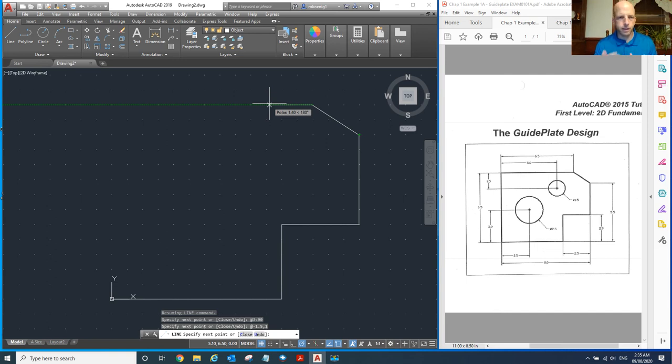The nice thing about direct distance entry is that I don't have to specify positive or negative. You can see in the graphics window I've already set the direction by dragging the mouse to the left. So now I just type in my value. It's going to be positive 6.5. Hit enter. And that gives me a 6.5 inch line.